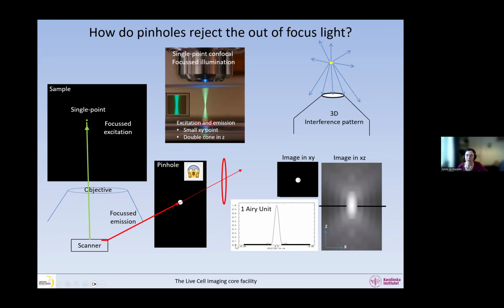And if you wonder, when you set your pinhole size to 1 AU, this is what it means. 1 AU is 1 Airy unit, and it depends on the wavelength. So the real size depends on the wavelength, but basically it's always at the bottom of this bright peak. We want to get rid of the rings, okay? And so this is what we do. We actually remove all the rings that are around the spot.